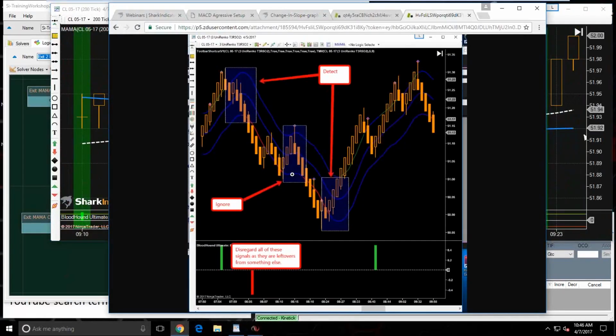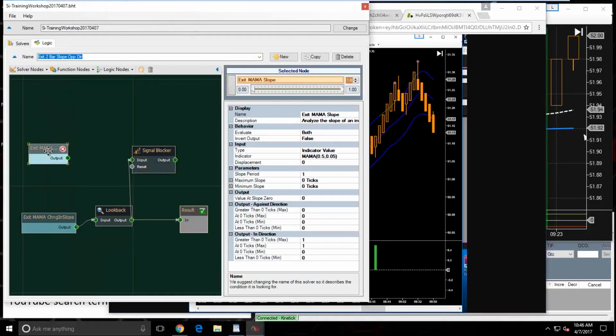All right, so we want to ignore the flatter kind of change reverses. We can apply a global slope angle requirement to this by using the slope solver. The slope solver will let us apply a minimum slope requirement to that.